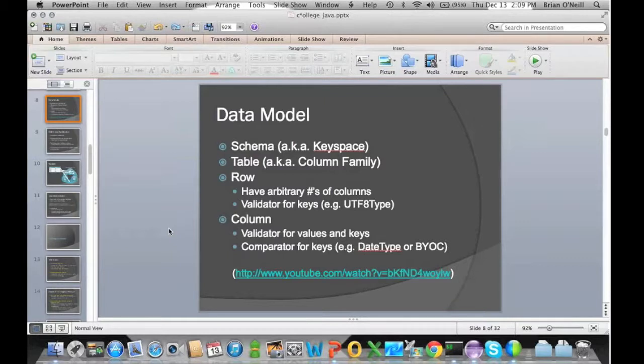Then within rows, you have columns. And the key piece here is that columns are sorted. So you have to specify a comparator for your columns. The reason for that is that columns are sorted on disk, which is pretty important.